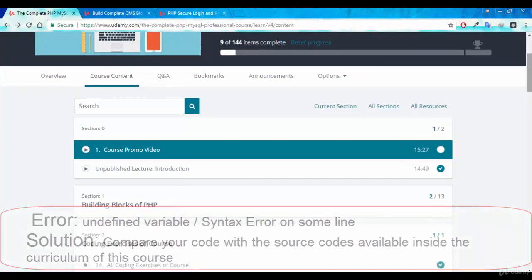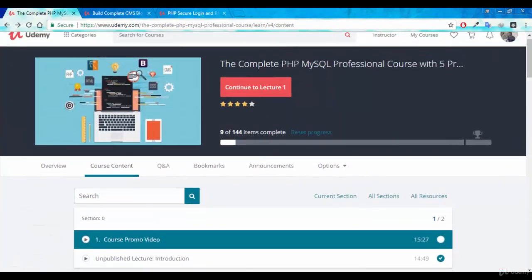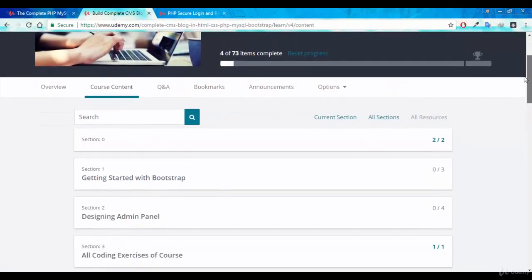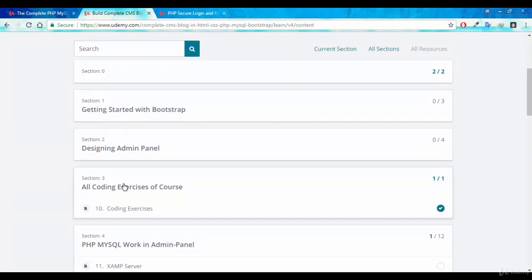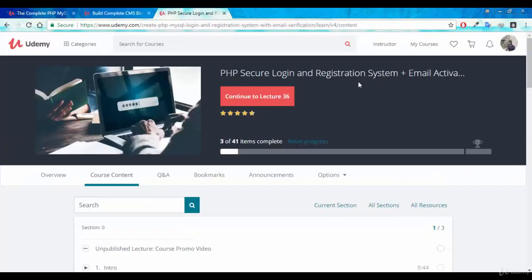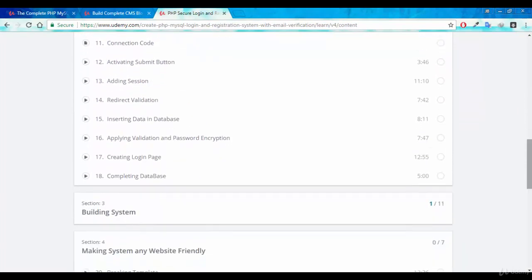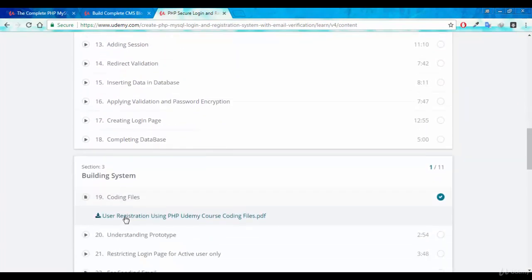So see lecture 14 if you want to download all the code of the complete PHP MySQL professional course. If you want to download the source code of the complete CMS course, you can visit section 3, lecture 10 and download all the source code. And in case you want to download the source code of the secure login and registration system, if you are enrolled in this course, then you should see section 3, lecture 19, and you can download the source code from here.